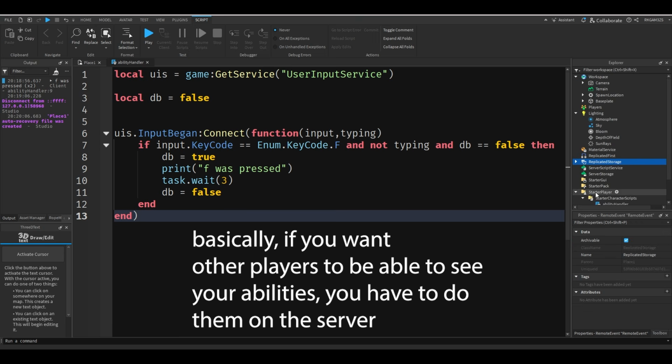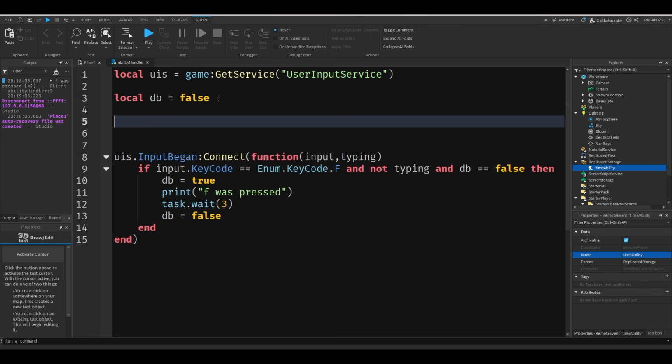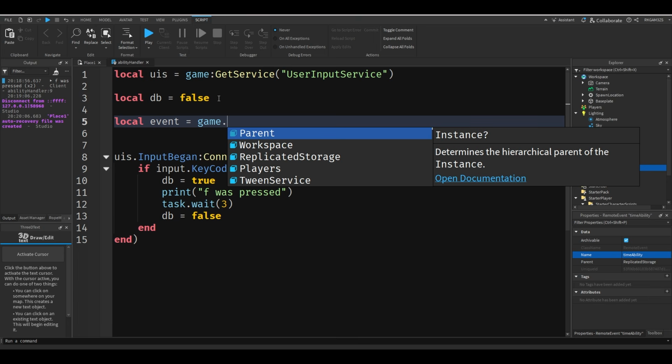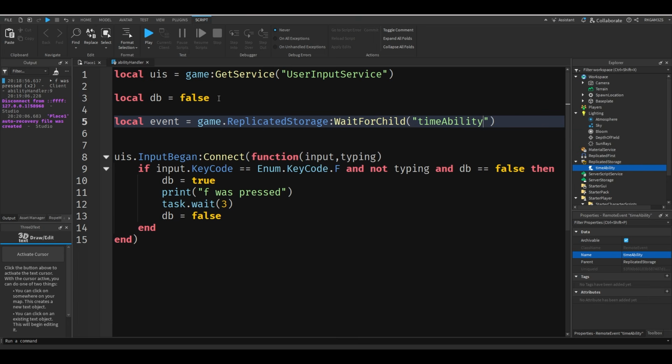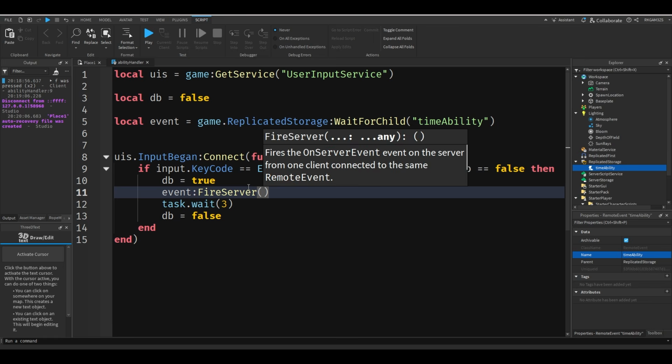So in ReplicatedStorage, I'll add a RemoteEvent called TimeAbility, and then I'll do local event equals game.ReplicatedStorage:WaitForChild("TimeAbility"). Then right here, instead of printing "F was pressed", I'll do event:FireServer().